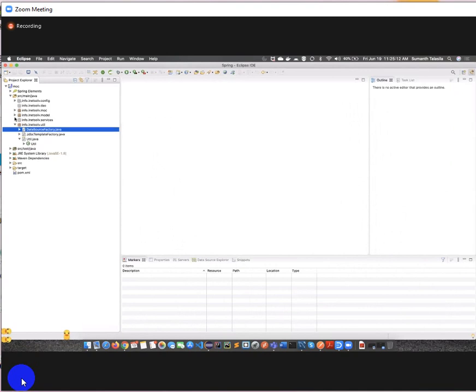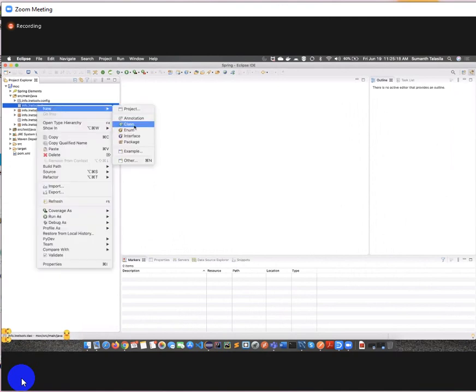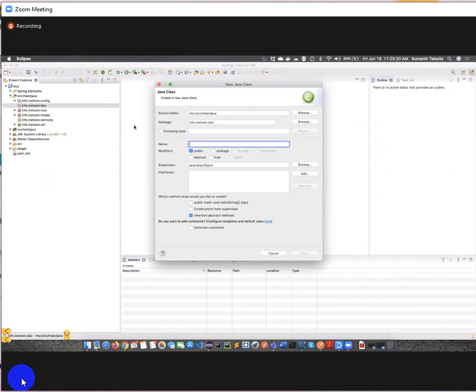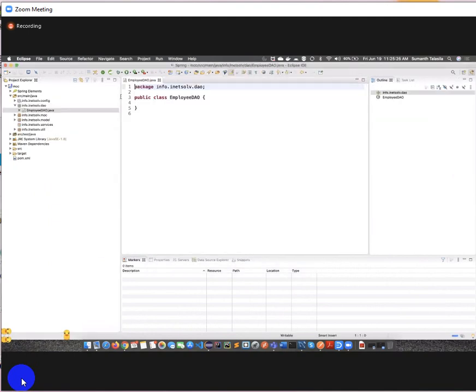You guys have to drive the code, nothing from my side. Create a new class in the DAO package. Name it Employee DAO. We are only using the keyword DAO to recognize this class. It's not mandatory to use DAO; any name is fine.